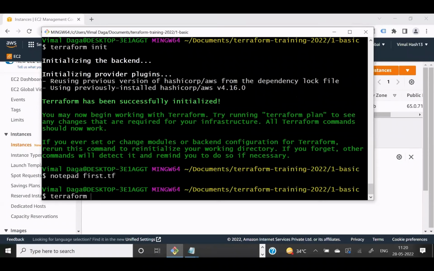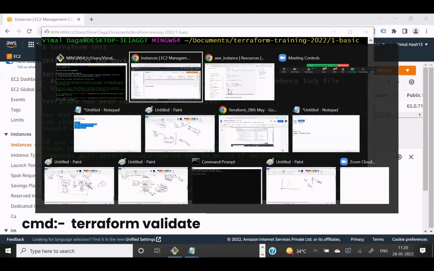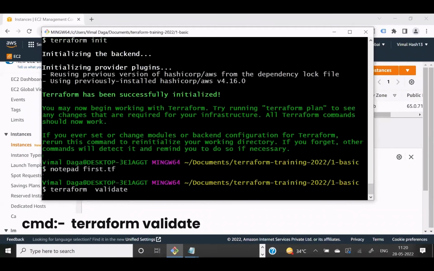Now what can we do? At least we can do one thing: validate. Validate means if there is any syntax error in the code, the way the syntax should work, then this command will validate it.